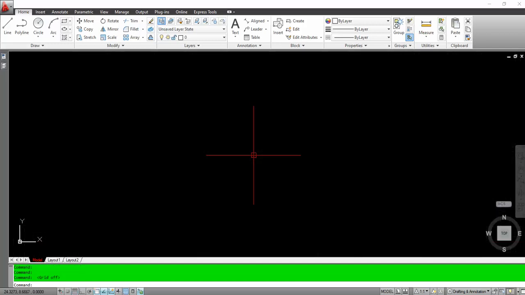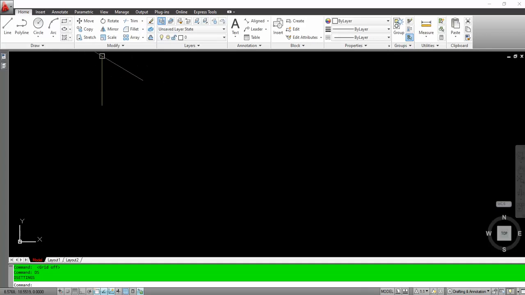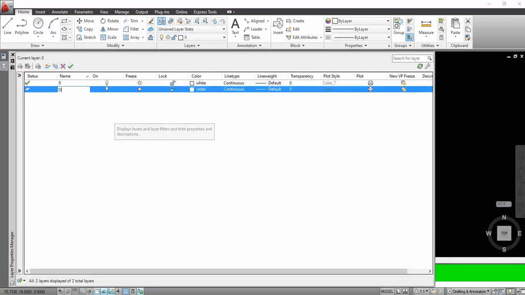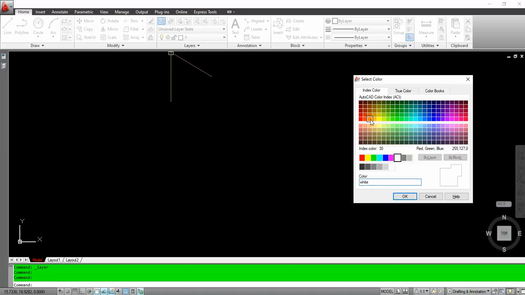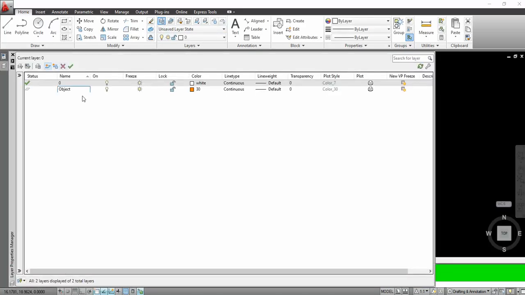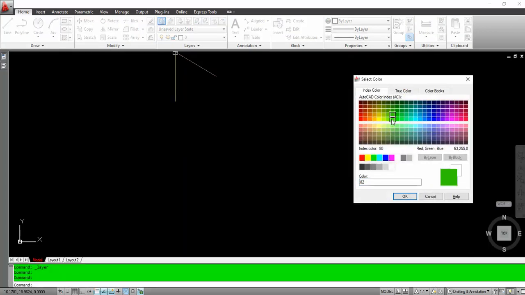I'm just going to hit F7 to clear my grid, and then DS for my draft settings, and I want to go to isometric snap. Another thing I want to do here is create some layers. I'm going to choose a color here, go back in, choose another layer, dimension, and I'm going to choose contrast and color.